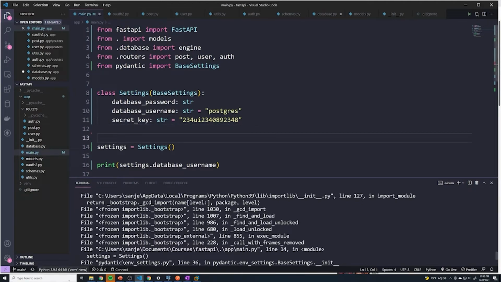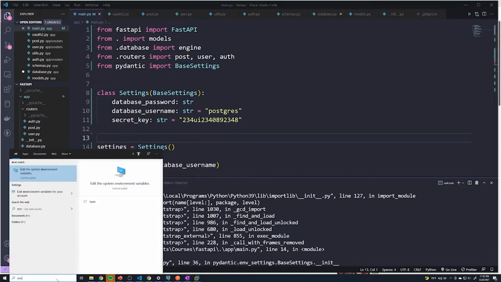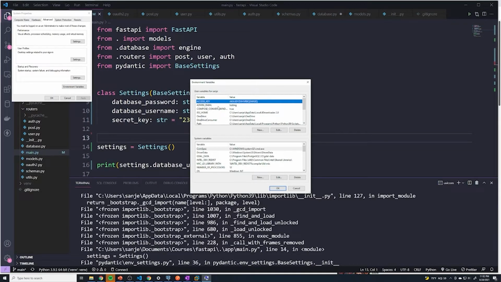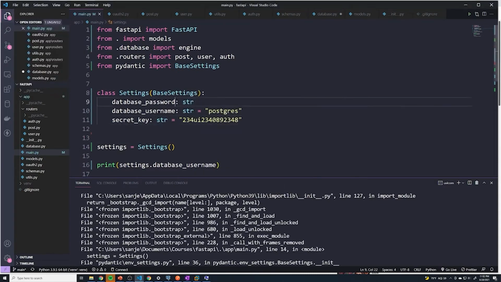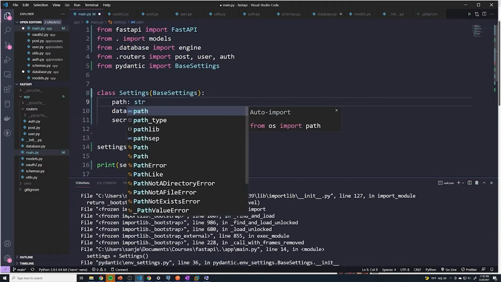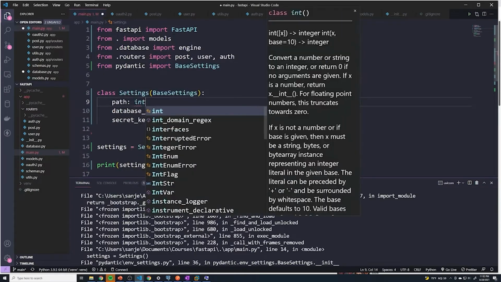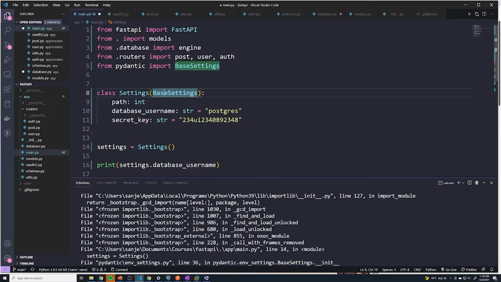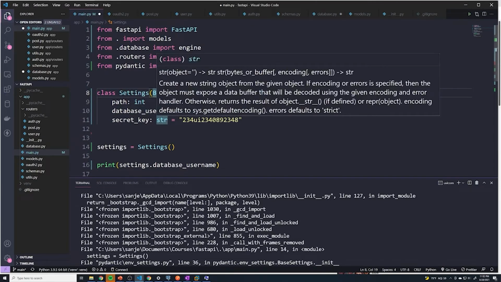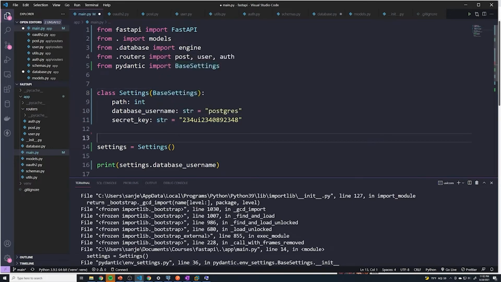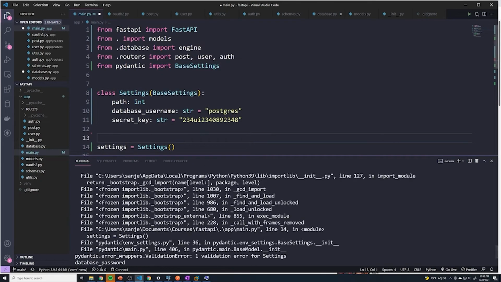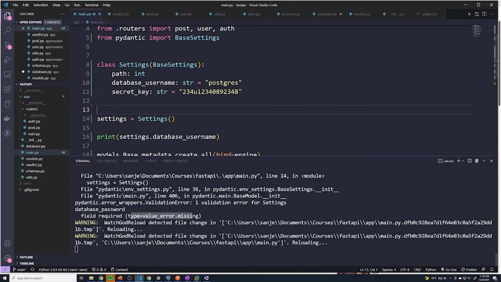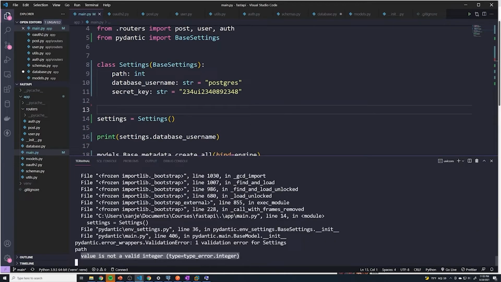Now, one quick thing, let's say I go to my environment variables once more, and I've got something called path, right? So path is the path to a specific directory. And what I'm going to do is say I want to access the path, but we're going to say that this needs to be of type int. So Pydantic is going to perform some validation. It's going to read it, and every environment variable is always read as a string, and then it's going to try to typecast it into an int. And if it fails, it's going to throw an error. And since this is clearly not an integer, it should throw an error. So let's try this out. And we can see that value is not a valid integer.